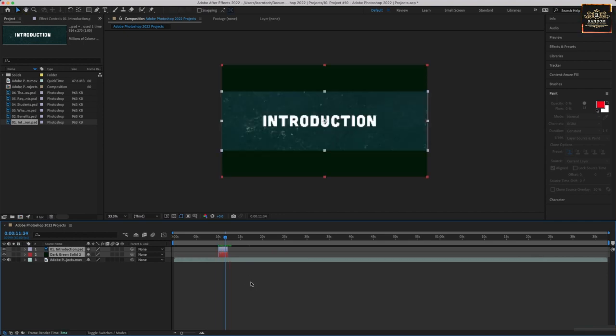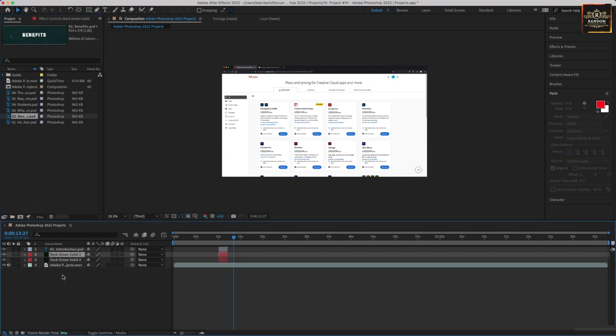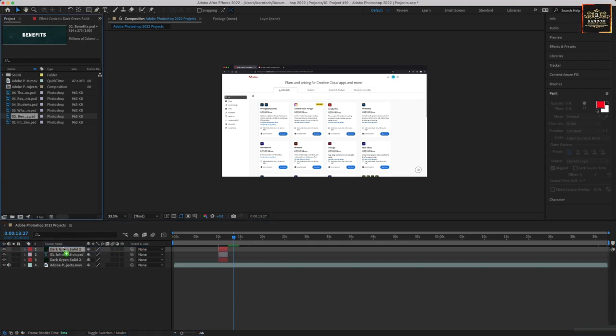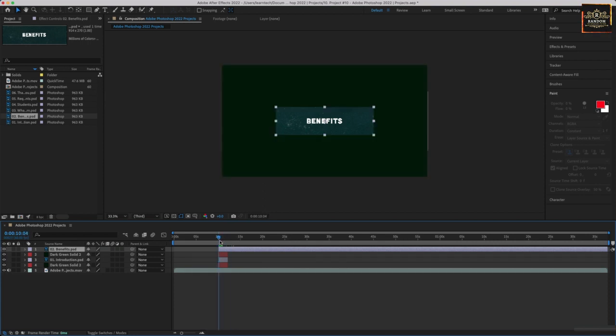So we have introduction, and then we're going to do benefits. So we'll do the same thing. We'll copy this, Command C, Command V to paste. We'll put it above introduction, then we'll bring in benefits. And what I'll do is I'll trim this down so we're just about lined up with the other one. I can tell I'm off by a little bit. Beautiful.